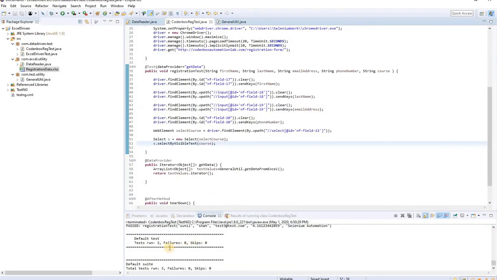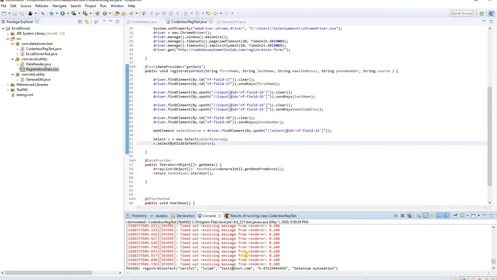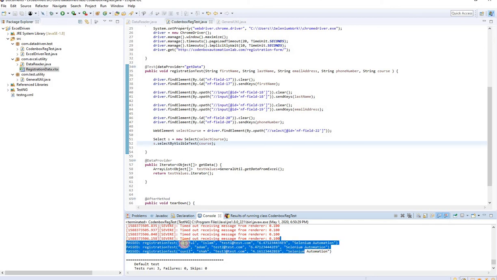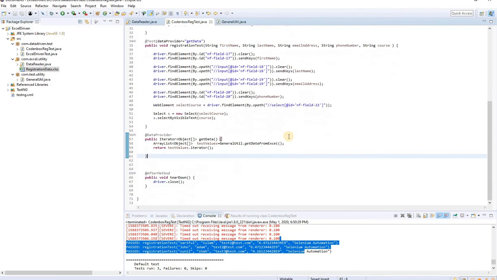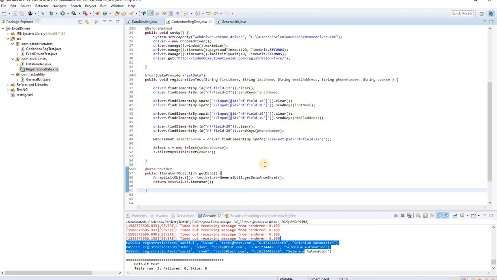And now, yes, now you can see that total test run 3, failure 0. There's no failure, all pass. Okay, so this time, and you can see it's a pass. This is the first set, right? Selenium automation is selected, and second set also it's Selenium automation. Third set, okay, all those things, right? So it's pass. So that's the way we're going to fetch the data from Excel.